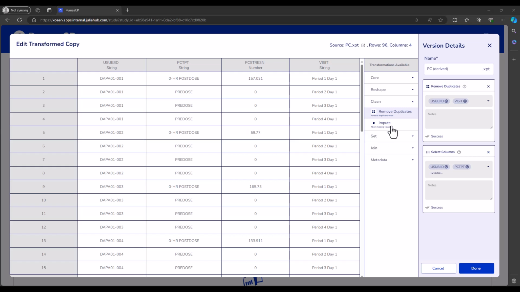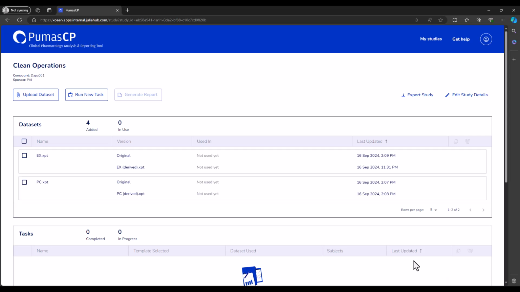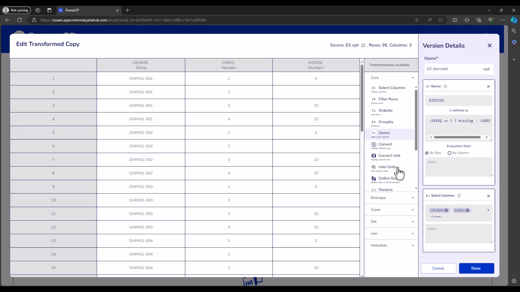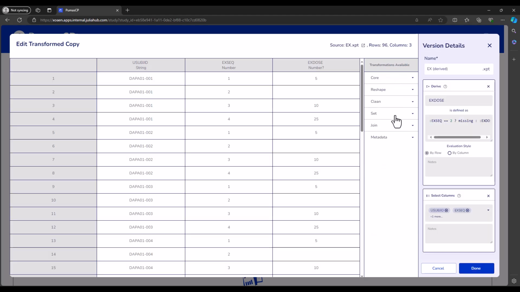The other operation that we see on the screen is impute. So let's look at what impute does in the data wrangling wizard. What we'll do is cancel this transformation, go to the EX derived dataset and click edit. For the impute operation, let me click on clean, and yes, we have the impute operation over here. Generally, when we have datasets, missing values are a common issue and can negatively impact analysis if not properly addressed.